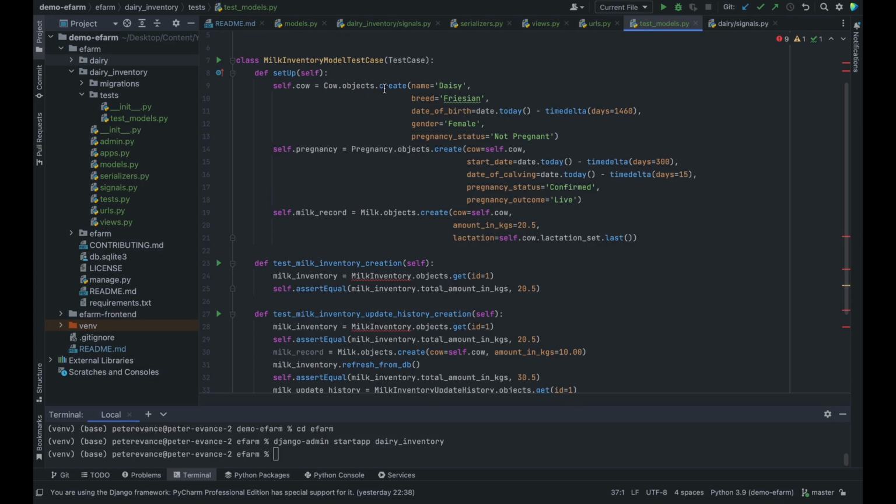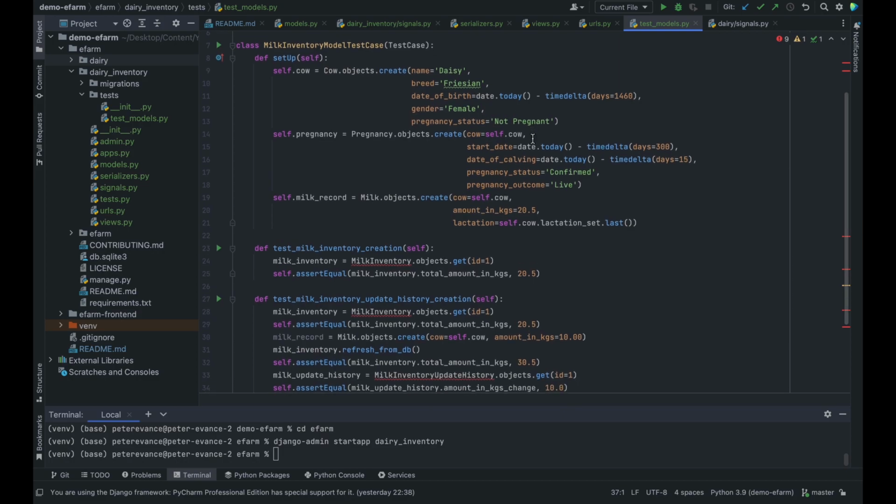We first of all create a new cow, the cow of the name Daisy, the breed of Friesian, then the date of birth of 4 years ago. So this translates to around 4 years ago, the days being 1460. And then the gender is female, of course. A male cow cannot be pregnant. Then the pregnancy status by default is not pregnant.